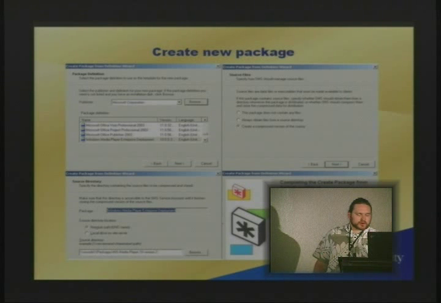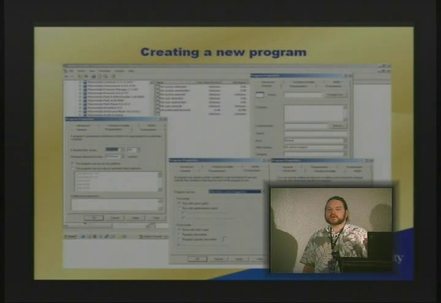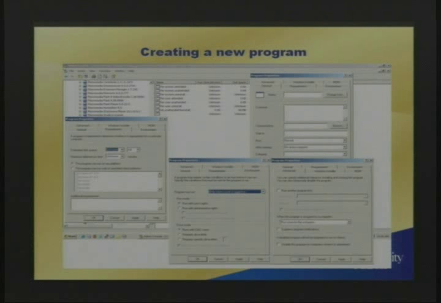Point it to where you want it to go, and then you complete it. That creates the package. Pretty easy. Then you create using an MSI, you get a bunch of programs. You can see them in the background up here. These are the standard programs created when you add an MSI package.